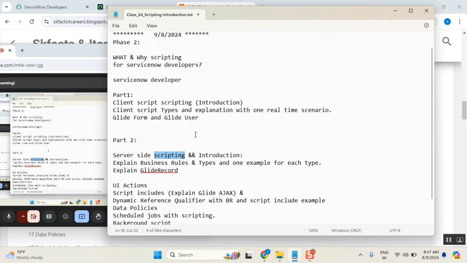Sir, I have a question. Yes, please. You will be using JavaScript? Yes, we will be using JavaScript, ServiceNow API based JavaScript. There won't be another language. There are, but we don't need them. JavaScript is enough.